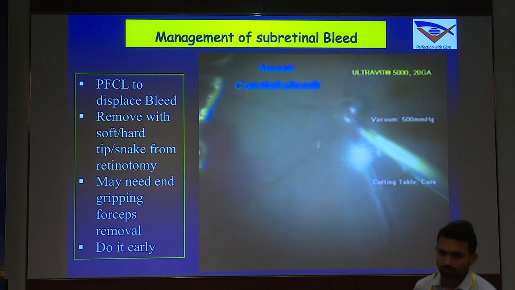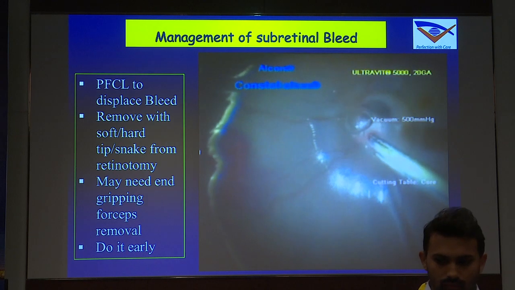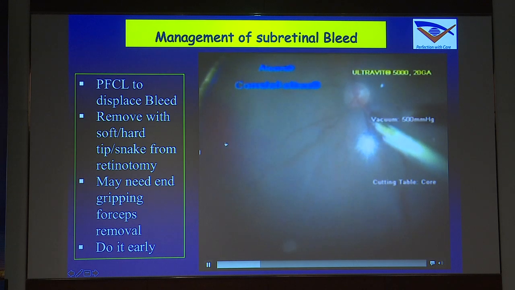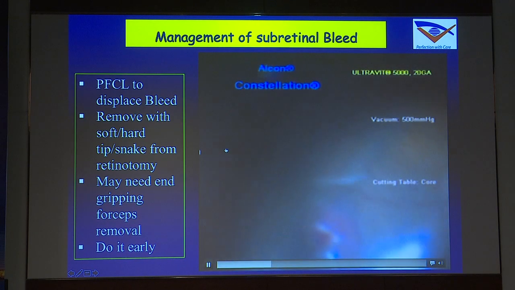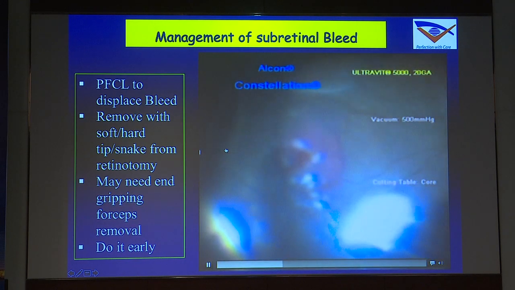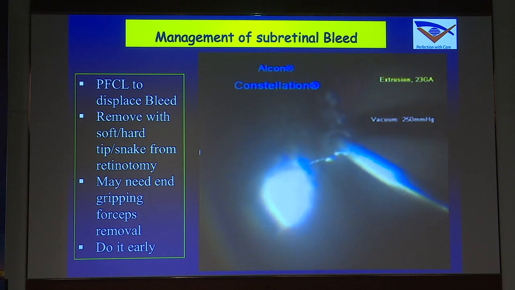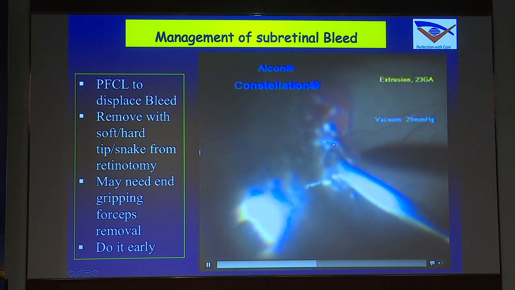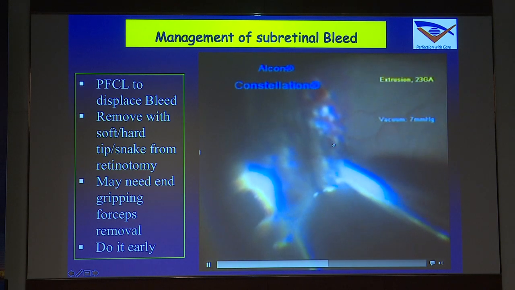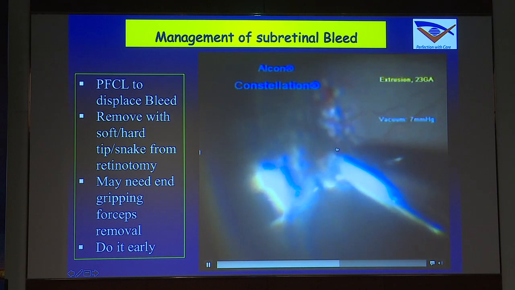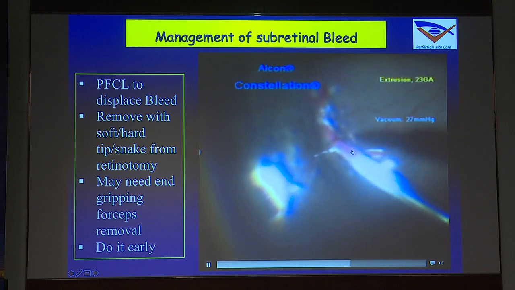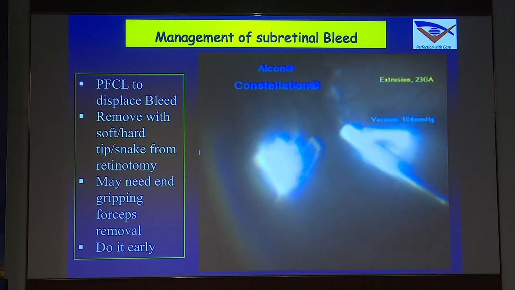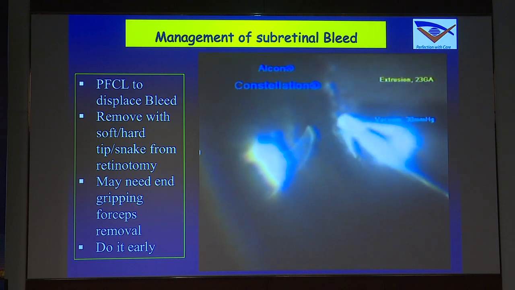This is just to show you some videos. You've had a bleed, you can see here. You had a bleed here, which is a large one. We injected PFCL, and then there's a drainage retinotomy where you can go inside either with a soft tip or a hard tip, or with an end-gripping forceps, and remove the heme, do a PFCL silicone oil exchange, do endolaser, and you are absolutely done.